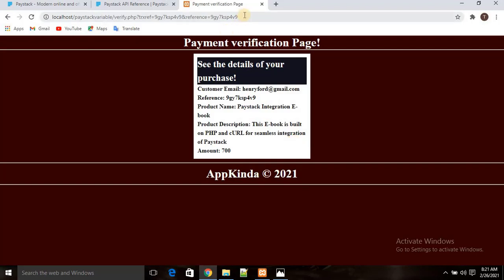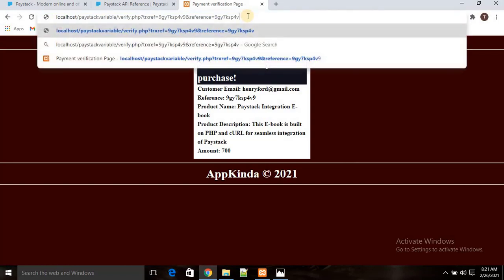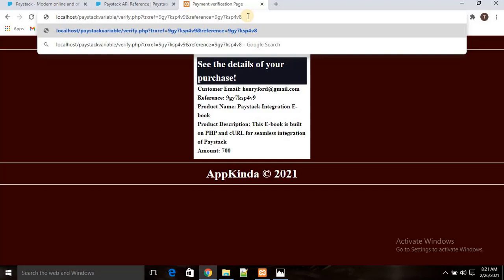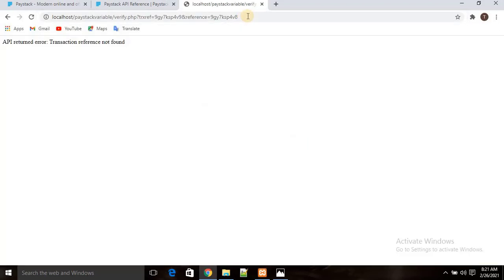Alright, for instance, let's say somebody did not really pay and wants to access this page. Note that this is the page you can use to give value. If it is an ebook, you can drop a link to download the ebook right here. Let's say this person changes the reference, from 9 to something like 8. If you try to open this page right now, I'm going to refresh. You're going to see what will happen.